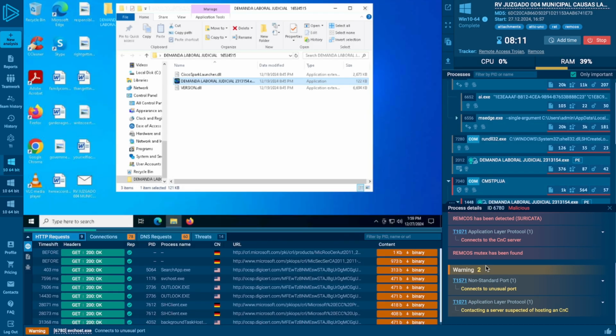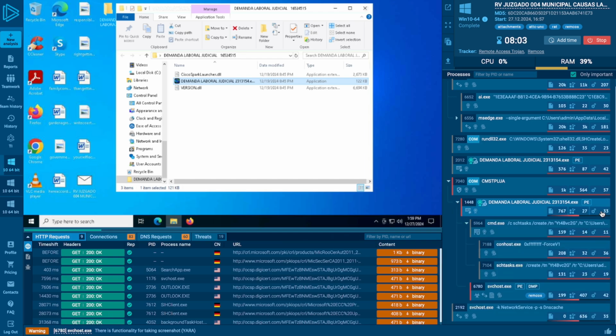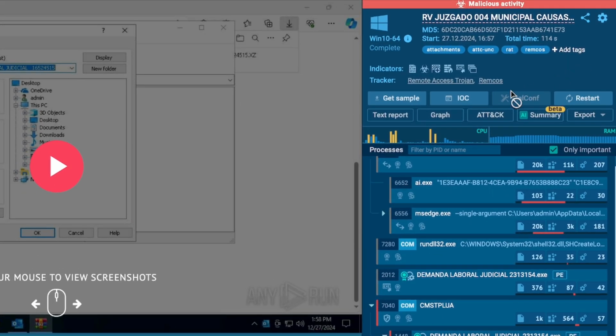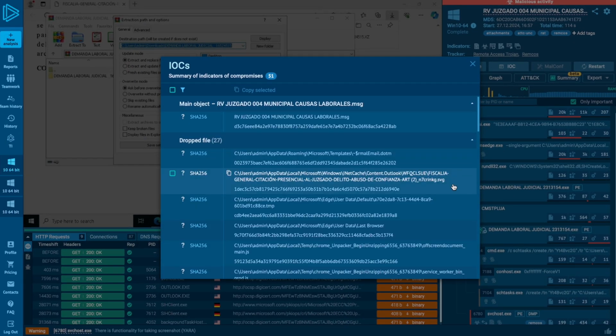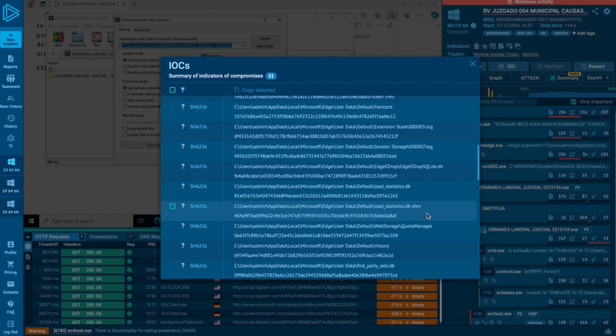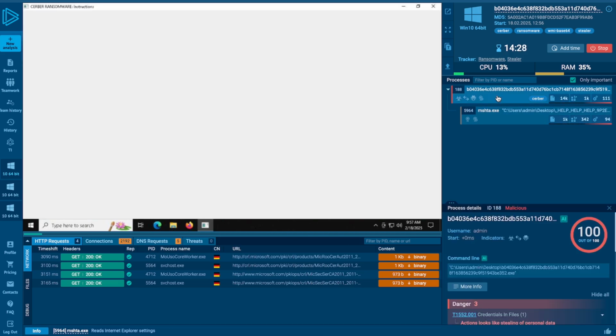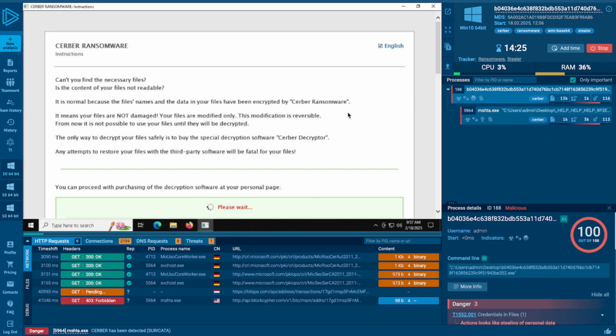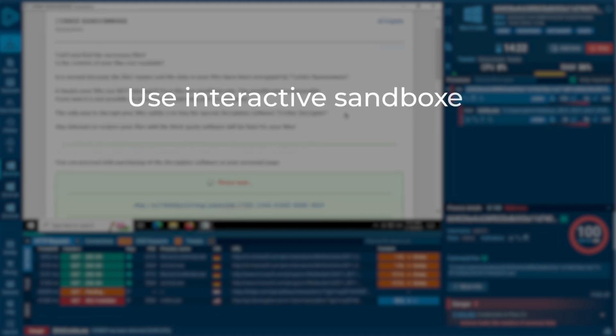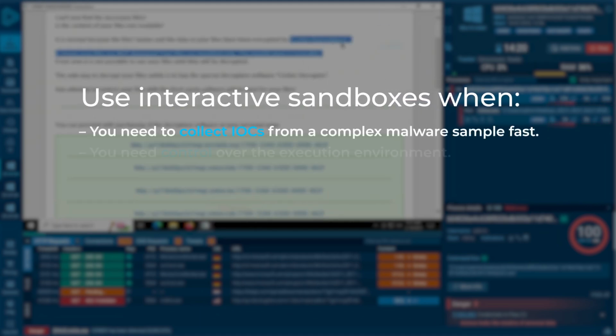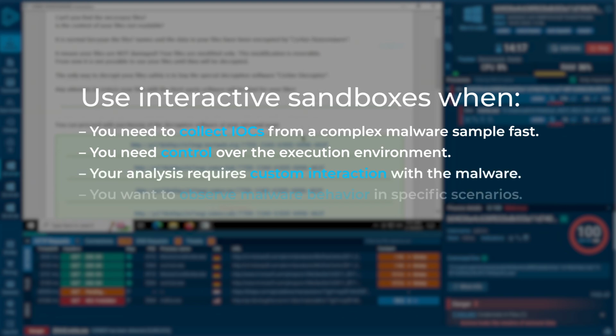After completing the analysis, the security specialist can gather indicators of compromise to improve threat detection across the organization and support future research. Copying the selected indicators for further analysis is just a click away, making the entire process smooth and efficient. An interactive sandbox allows analysts to modify registry values, change network settings, and mimic different operating systems to observe malware behavior. Use it when you need to quickly collect IOCs from complex malware, control the execution environment, require custom interactions, or want to see how malware behaves in specific scenarios.